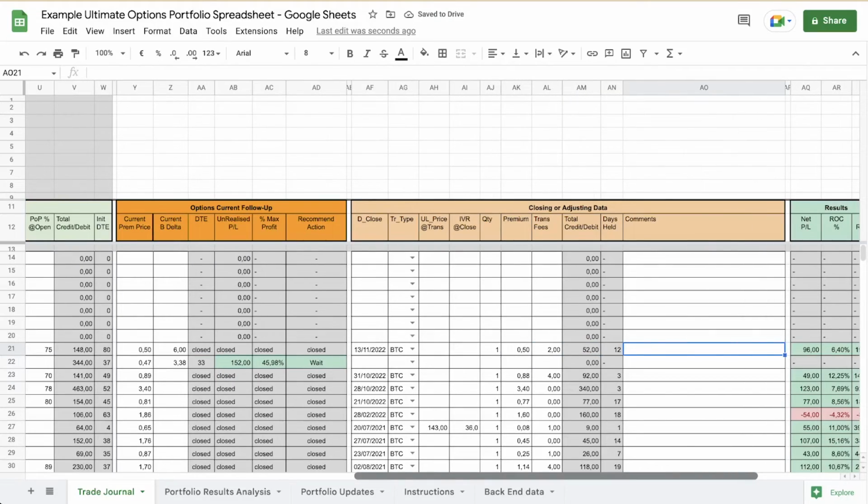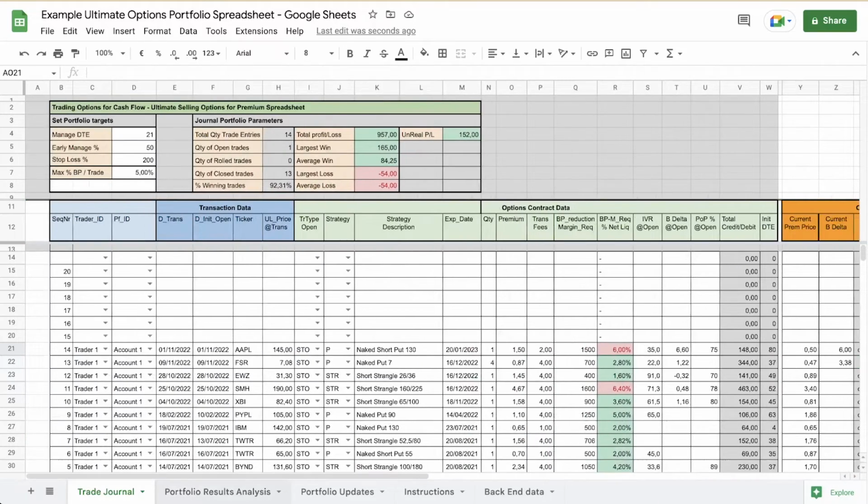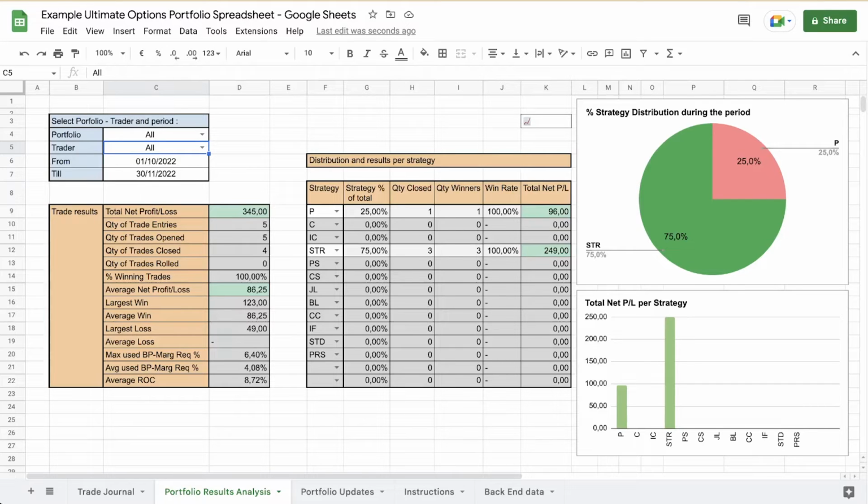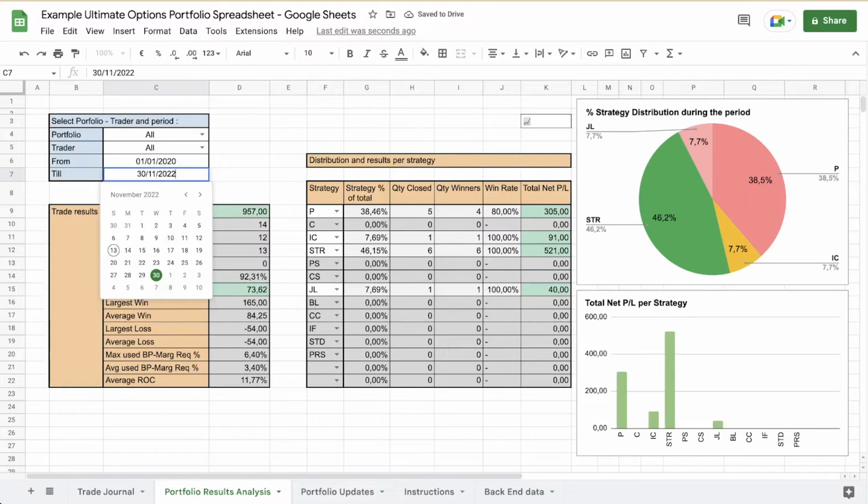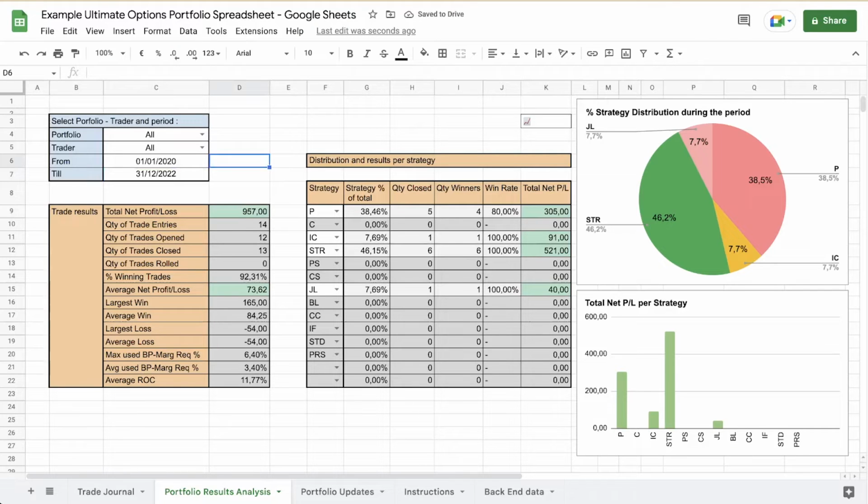Now, with this line filled as an example, let us take a look at the second tab, the Results tab. Here I can have a good look at my results with the possibility to filter on trader, account and period. Let's say I want to cover all traders, all accounts, and this for the last 3 years. I select all 2 times and I enter the correct period. You can see you get an overview of all the useful parameters of all the trades made over that period, and also an overview of the distribution per strategy with a graphical representation of the results.